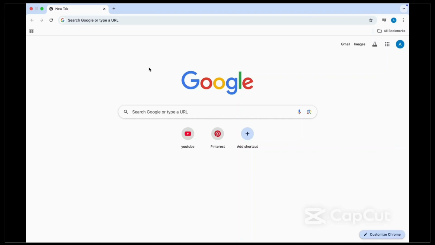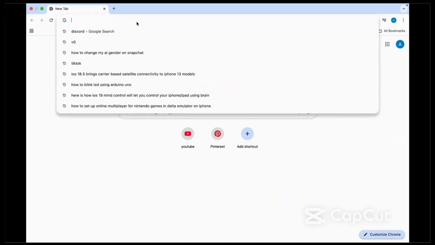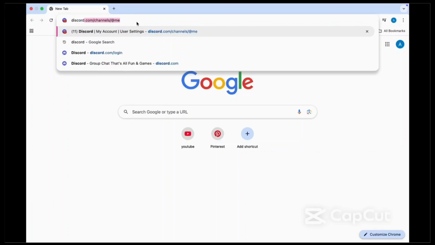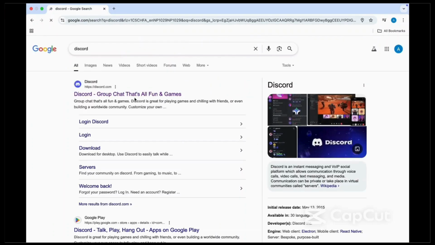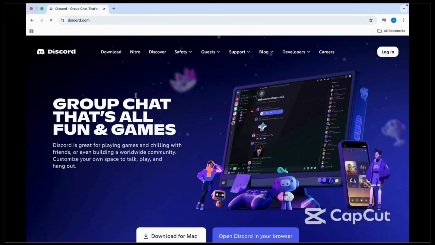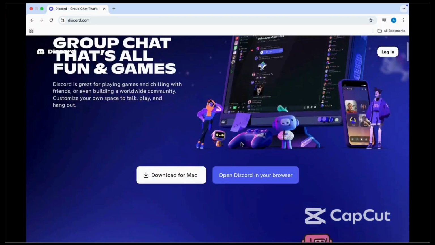Then simply navigate to discord.com by tapping on the search address bar and typing it down. So once inside discord.com, you can see the login option available at the top right, but there is no sign up. Now simply trust the process and tap on the login option available there.